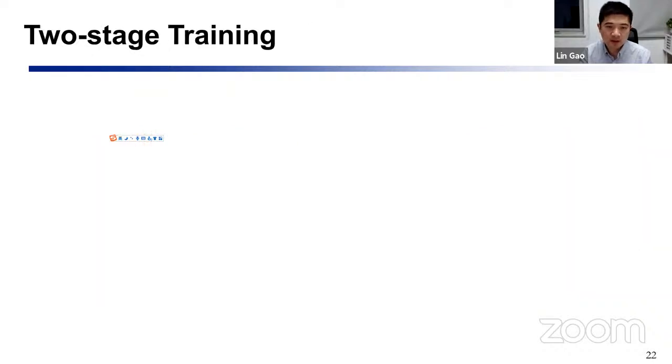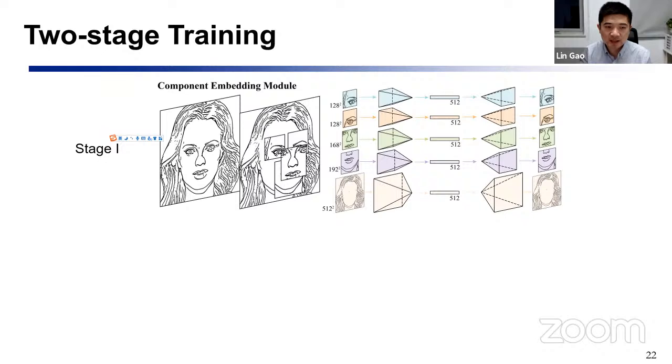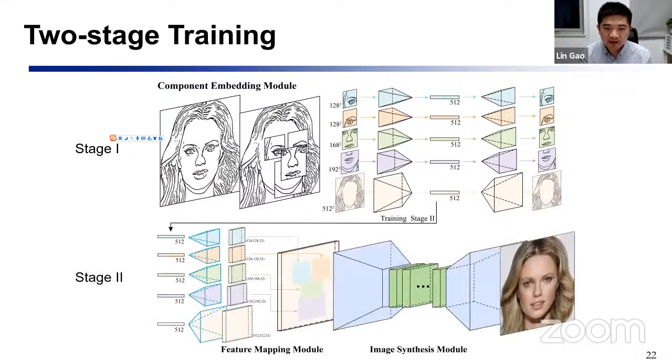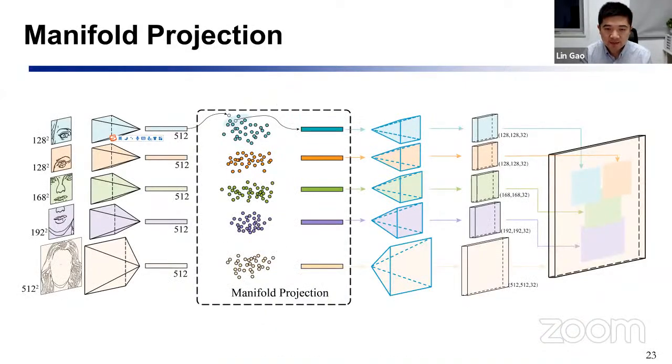Here, we adopt a 2-stage training strategy to train this neural network. In stage 1, we train only the CE module, using the component sketches to train 5 individual autoencoders for feature embedding. In stage 2, we fix the parameters of the trained component encoders and train the entire network, with the unknown parameters in the FM and IS modules together in an end-to-end manner. This method aims to model the shape space of the face components in the image domain.